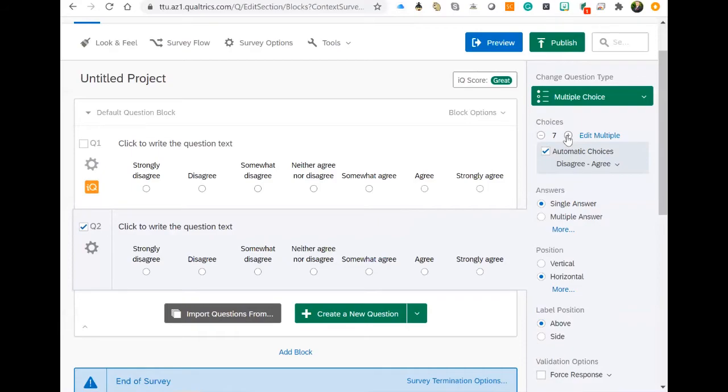So I've shown you how to make automatic choices. I've shown you how to do the reverse order. And I've showed you that you could do either a 5 or a 7-point scale with these automatic choices. And I think that that covers our multiple choice to give you kind of a good idea of how to create a multiple choice question in Qualtrics.